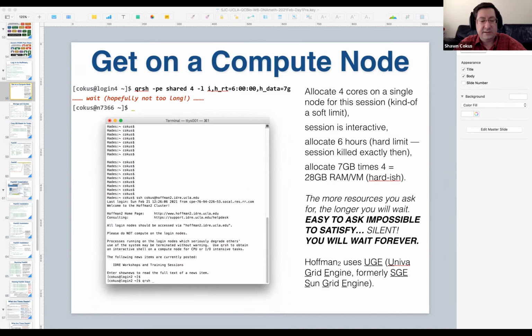So QRSH, get a remote shell, and then we're going to ask for parameters, what sort of resources we want in our interactive environment here. So I want to have 4 cores on whatever machine it gives me. So I'm going to say PE shared 4. I'm going to have authorization to use up to 4 cores on that thing. And I want it to be interactive and give me a 6-hour time limit. When that 6 hours is up, the session's just going to die. 5:59:59, okay, 6:00:00 killed, right? This is a hard limit.